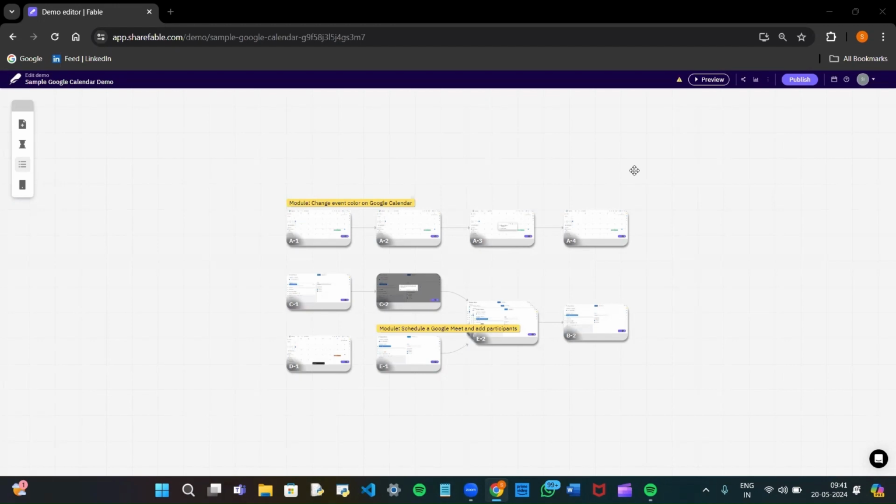Today we're going to see how we can reorder the demo. Changing the order of screens within a demo can be achieved by either dragging and dropping the screen to reorder, or by connecting them with the arrows to signify the order within the canvas. So let's go ahead and check this out.